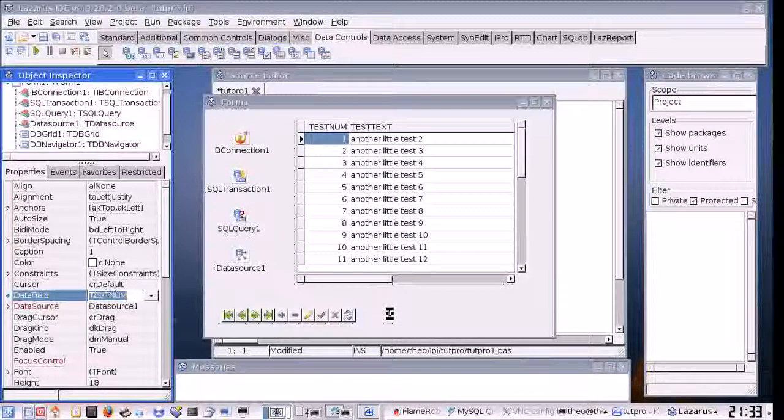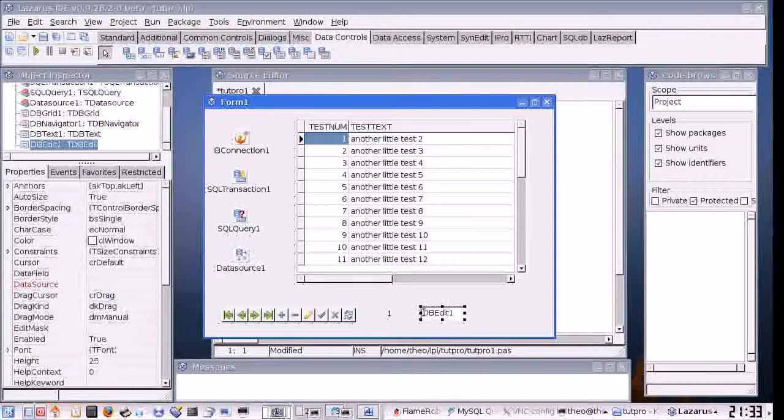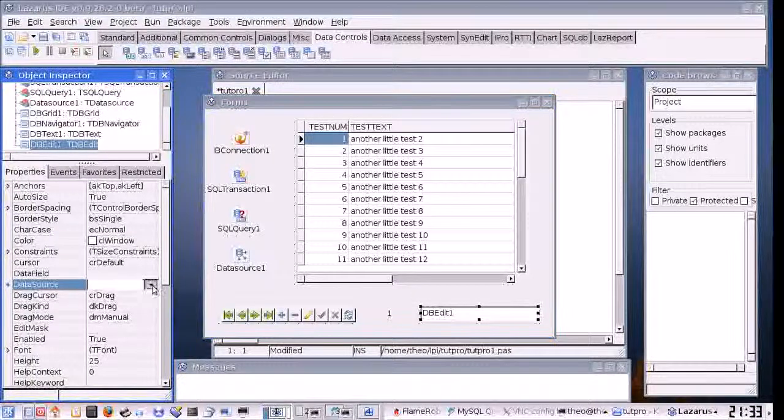Okay, now I'm gonna add a DB edit. I'm gonna stretch it a little so we can see some more text in it. Data source is data source 1. Data field, you can select this text from it, and you see this value is also in this edit box.